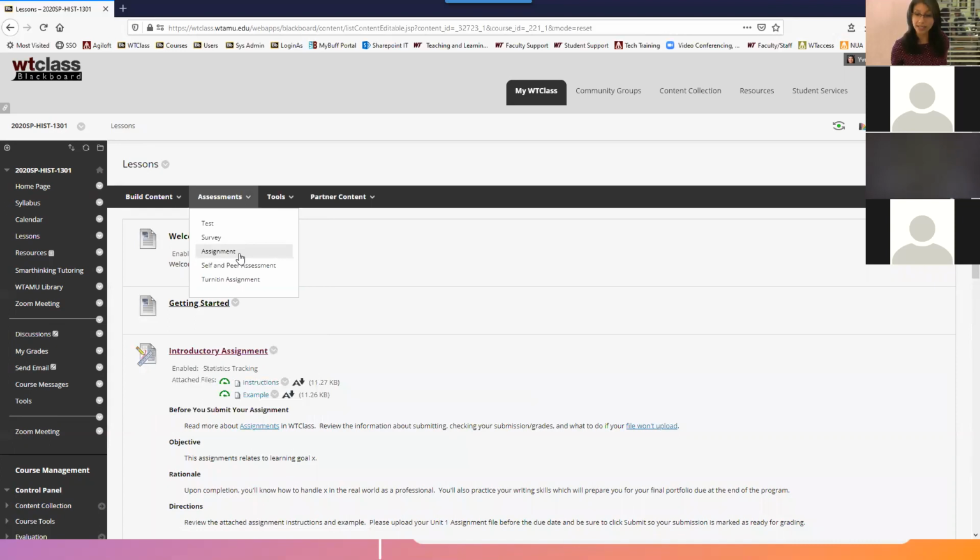This is going to allow a space in WTClass for students to upload files. It accepts multiple file types, PowerPoints, PDFs, and Word documents.